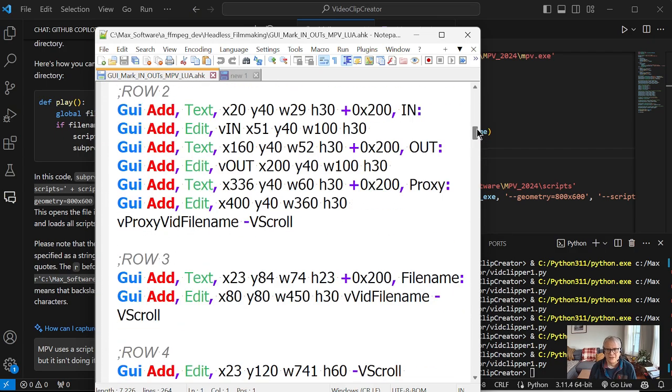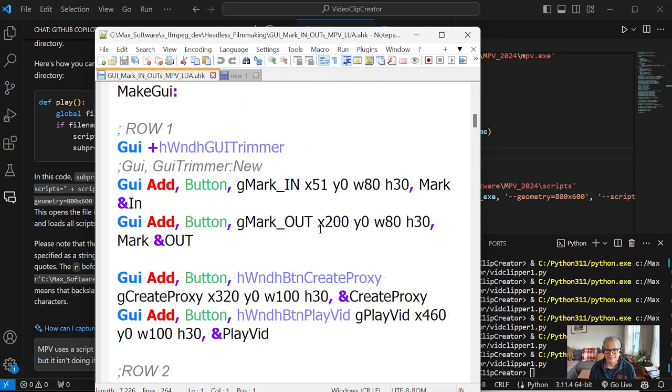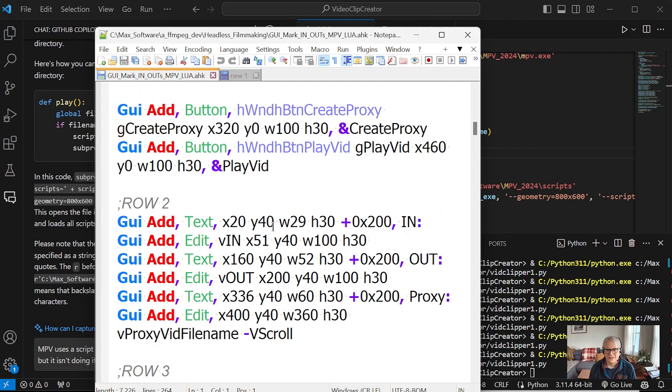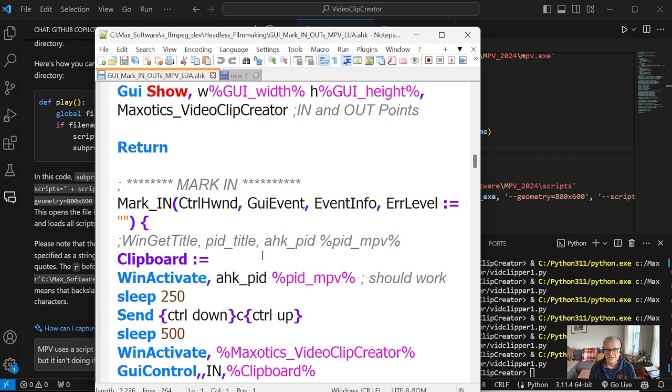So when I mark in, mark out, so mark in clipboard, when activate, sleep, control. Oh, okay. I've got to send the control down and control up. Okay, so that's what I need to do.